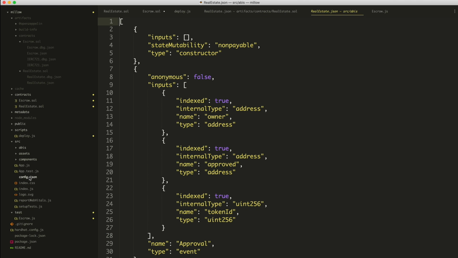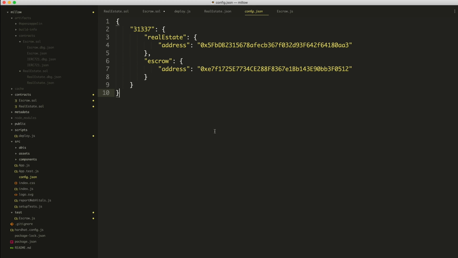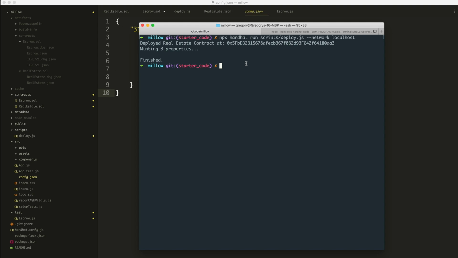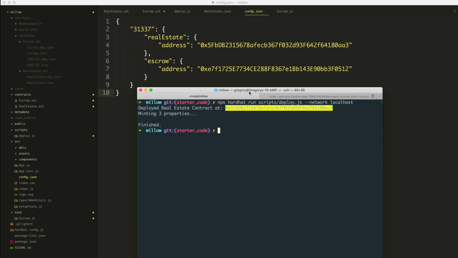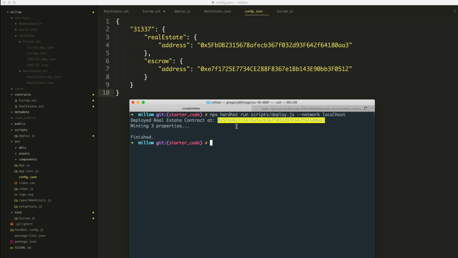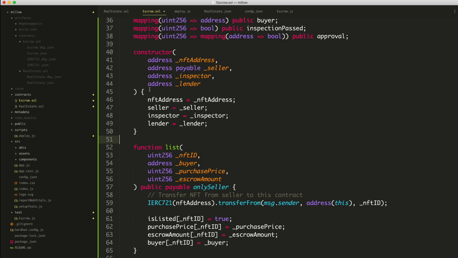All right. So inside of our source directory, we have the addresses for the smart contracts that are deployed to Hardhat. The nice thing about Hardhat is it's going to give you the same contract addresses every single time, so you shouldn't have to update this. You can see this right here, that's the same address here. And then you could log the escrow address if you want to as well.